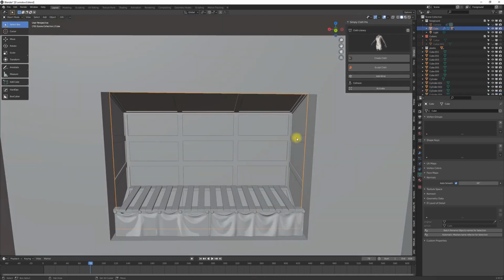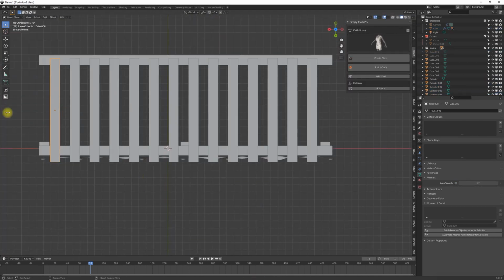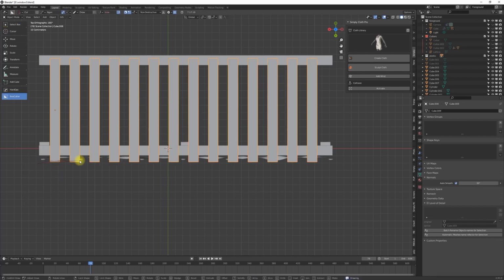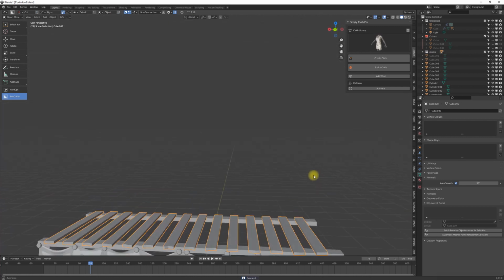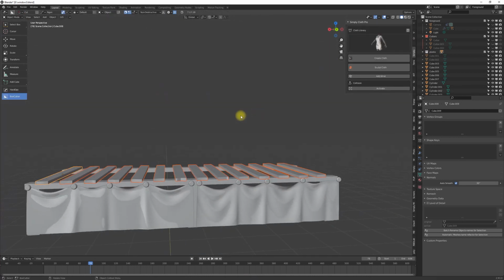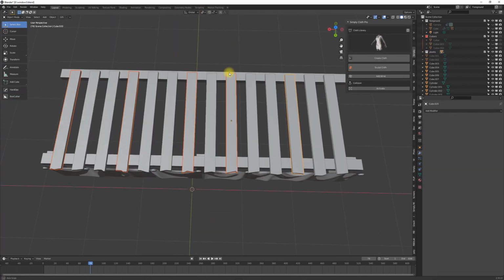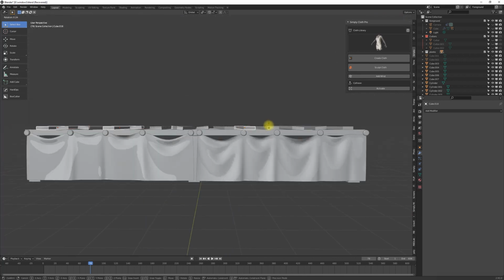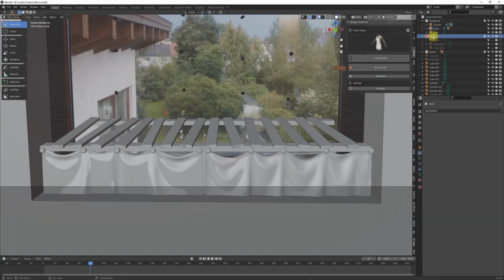I hide everything besides the steps, go to the top view, select the top row of planks, and use the box cutter tool to cut the front side of the planks in an uneven shape to give them a more natural look. I separate them by loose parts into individual objects, set origin to geometry. Select some planks and rotate them to get rid of the symmetry.